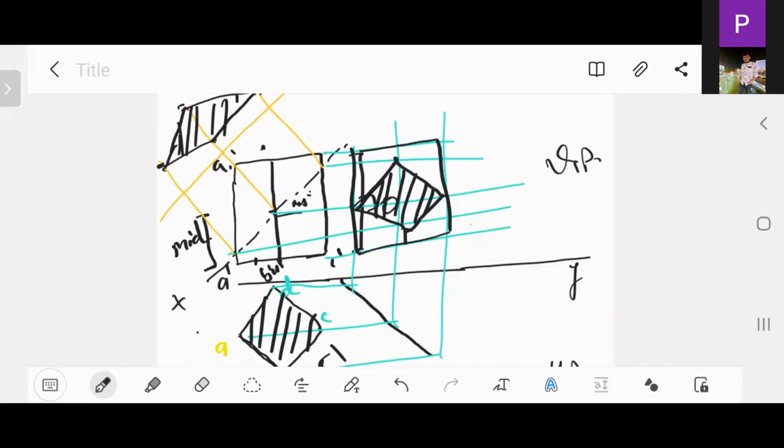Please take the screenshot of this figure if you need the reference. Actually, it's a little bit confusing, so I'm not going to keep this thing on the screen. I'm just removing it. Just take the screenshot if you want to use it.